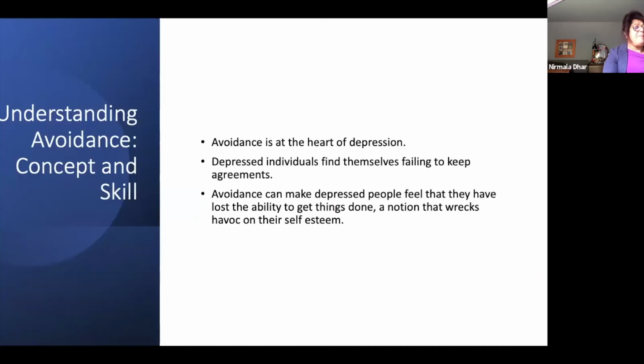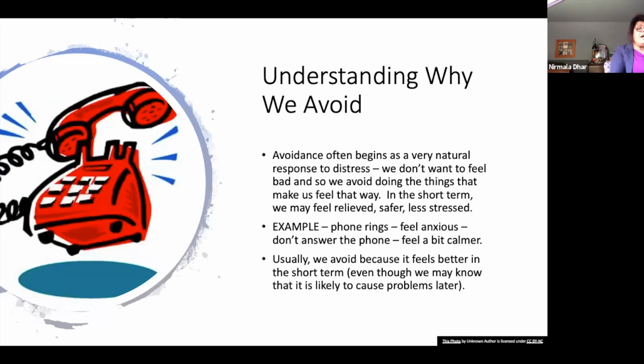Next slide. So a big part of depression is what we call avoidance. And that is at the heart of depression. That is why we find depressed individuals failing to keep agreements of any kind. Maybe it's a therapy agreement, or it could be an exercise agreement. Because why? Because avoidance is at the heart of depression. And avoidance makes depressed people feel that they have lost the ability to get things done. And that's a notion that wreaks havoc on their self-esteem. So it's very important actually that you understand why depressed people avoid.